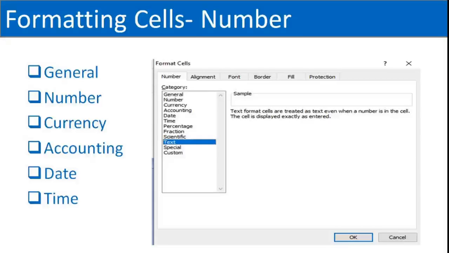It is also possible to have formatting for numbers. How to do this? The first step is to right click over the cell where you want to apply the formatting, then select Format Cells, and the Format Cells dialog box appears. Here there are different tabs like Number, Alignment, Font, Border, Fill, Protection. Now we click on the Number option.